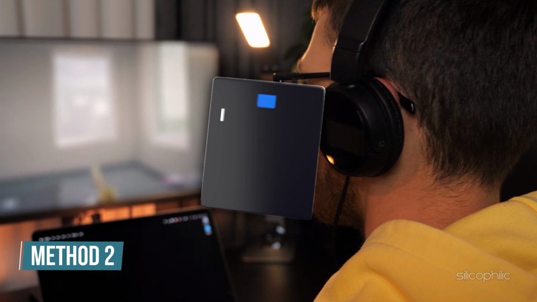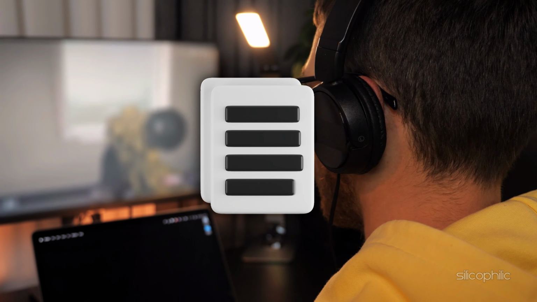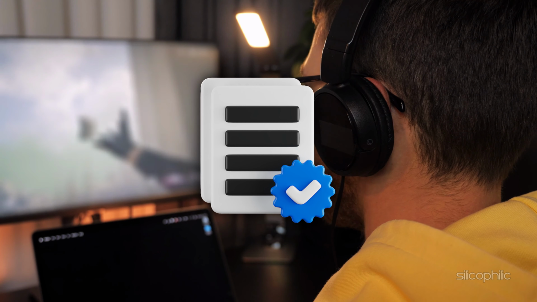Method 2. Verify game files in Steam. Corrupted or missing files can trigger errors. So verify the integrity of the game files. Here is how you can verify the integrity of the game files from Steam platform.